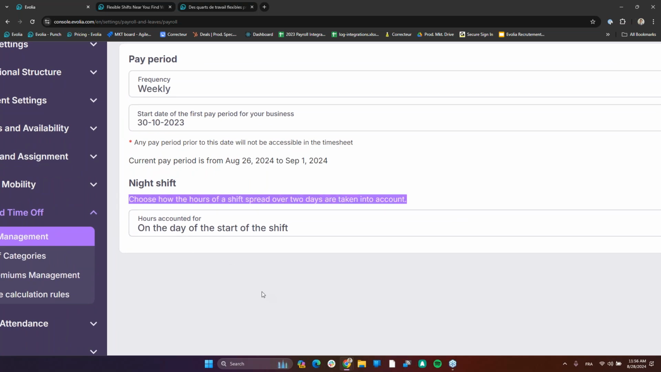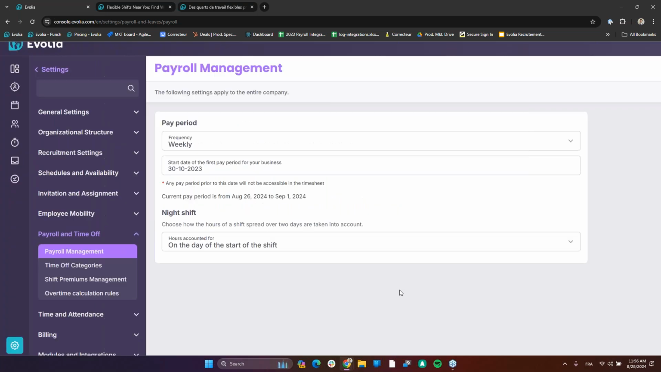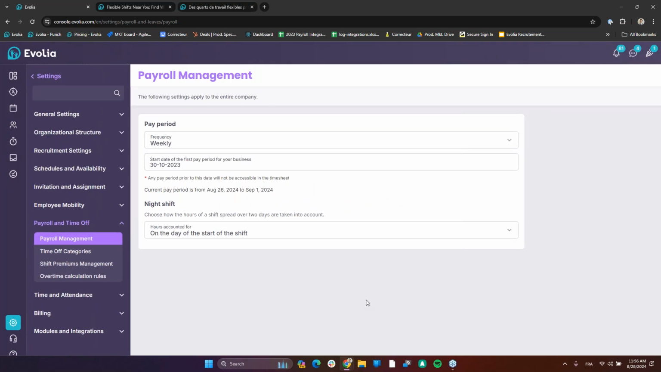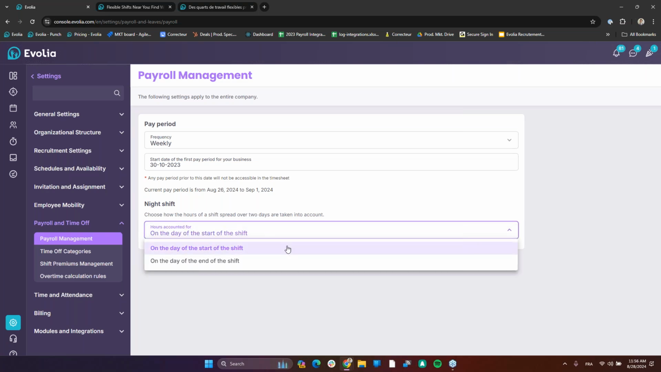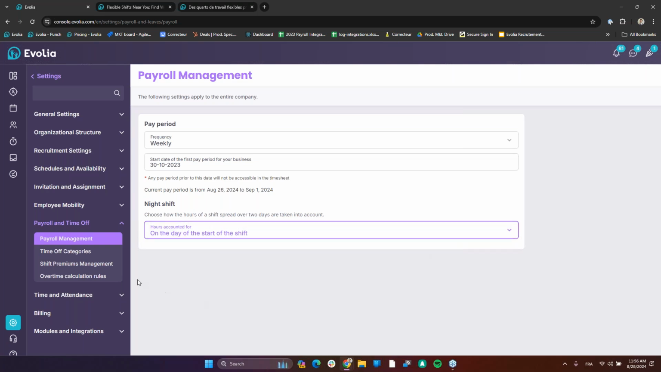So if you have a night shift that goes over 2 days, you can set it for the start day, the end day, or on both days. More importantly, though, how will it react on your time entries, your time sheet, and then for payroll? Let's say your pay period ends on Friday night, and there's a shift that touches Friday evening and then Saturday morning, do you want those hours to be on the start or on the end of the shift? Quite straightforward. You have both options there.